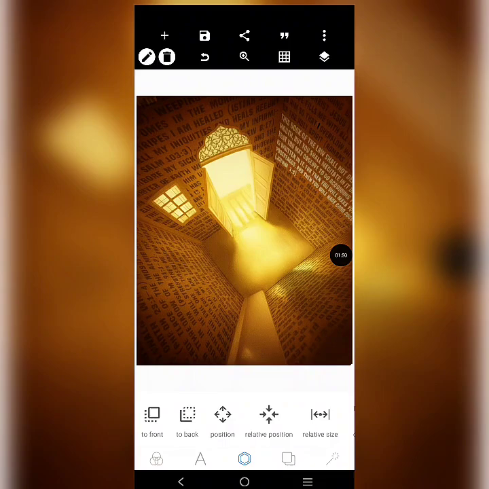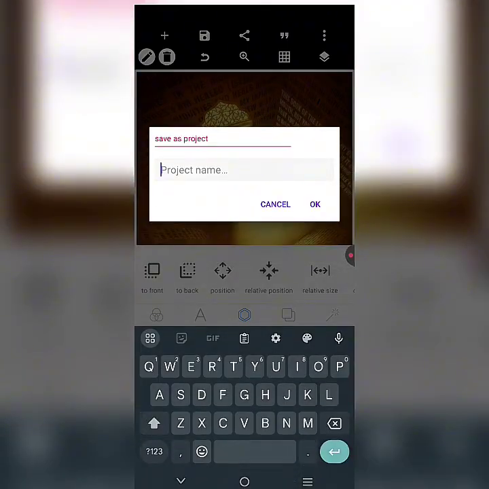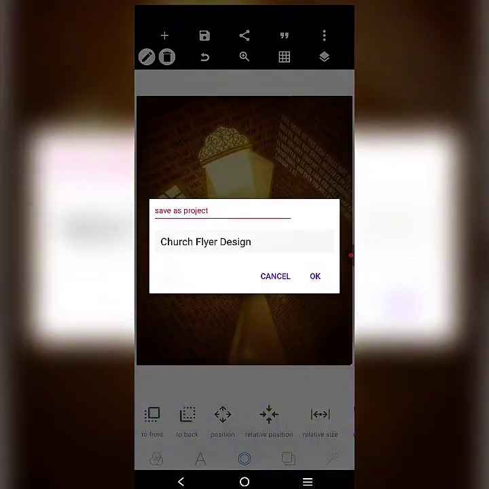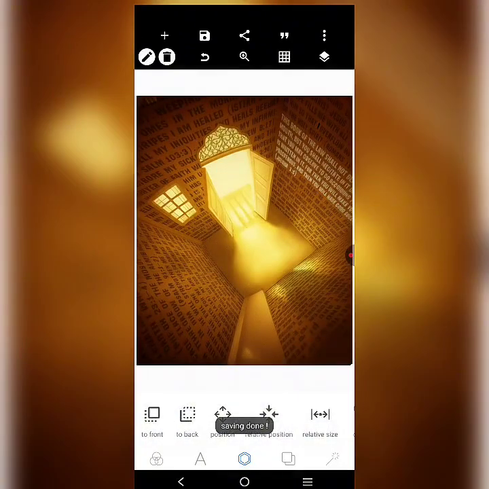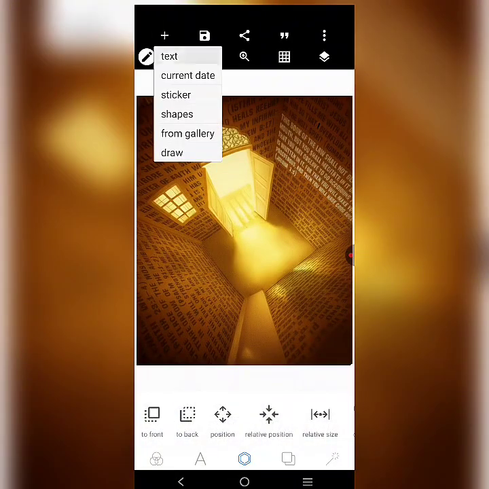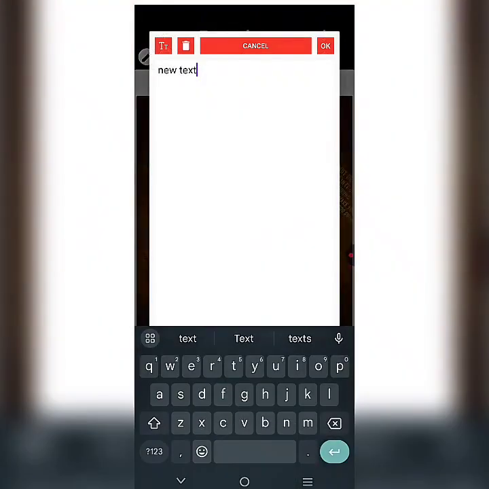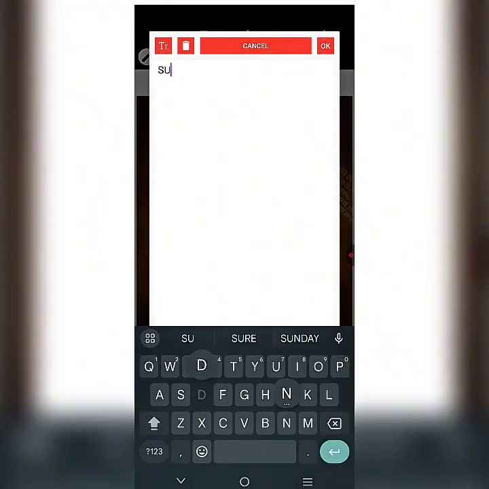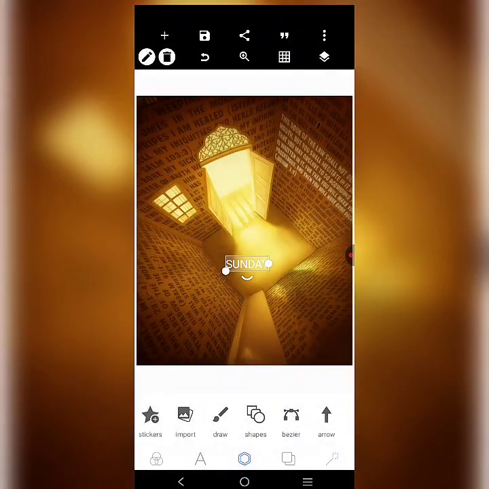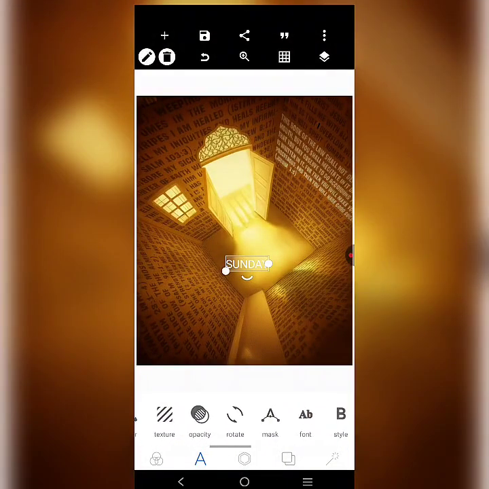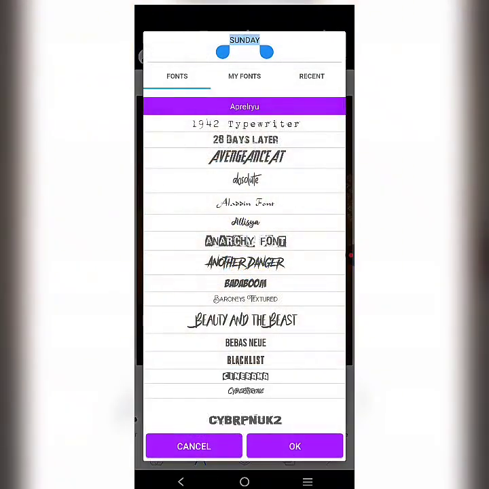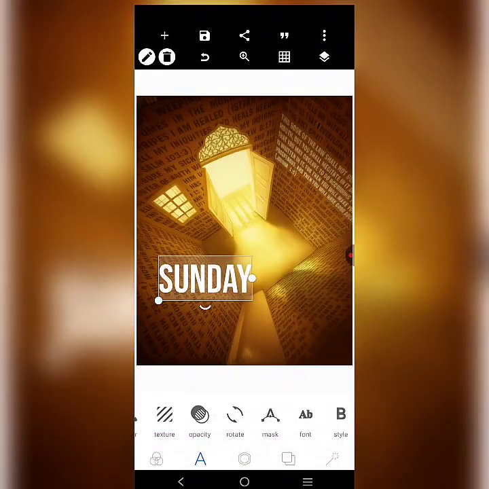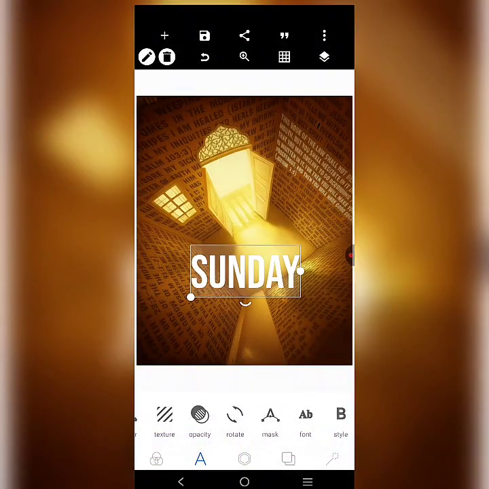Before we bring in the image, let me show you something. I'm going to save this first. Let's save it as church flyer design. Right now I will need the word Sunday. So I want to come here and type Sunday like this. I want to use this long font, B Barnes, one of my favorites. So I'm going to drag it like this, Sunday.